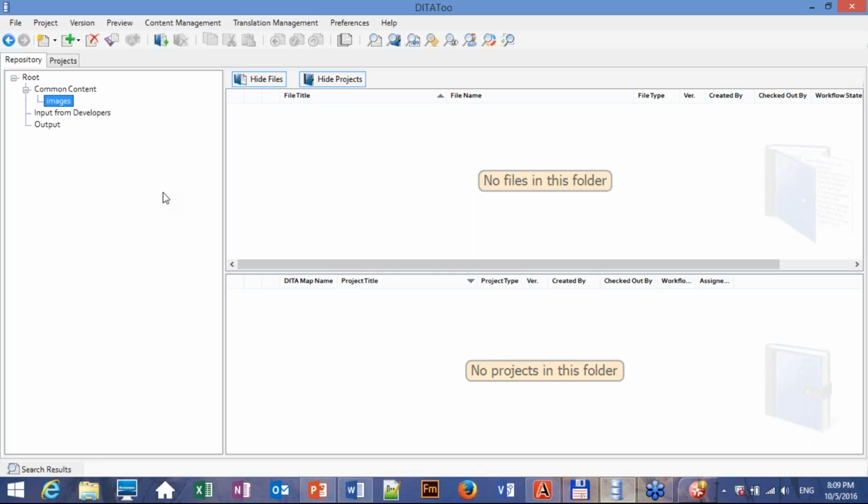So now we're moving to Vim, who is wearing the developer's hat and is going to show us how he can add his specs to the central repository using DITAToo Virtual Drive from within MS Word. Over to Vim.